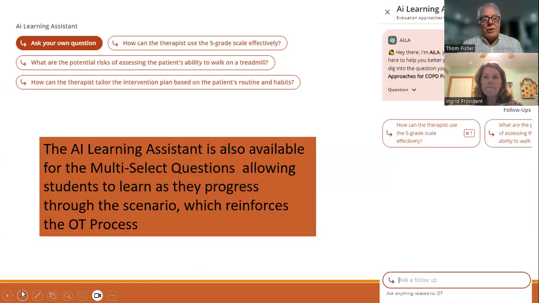Ingrid, there is a question in the chat in regard to the AI assistant. The question is, is there a limit to how many questions a student can ask the AI assistant? To my knowledge, absolutely not. There is no time limit. There is no number of question limit that the student can ask.